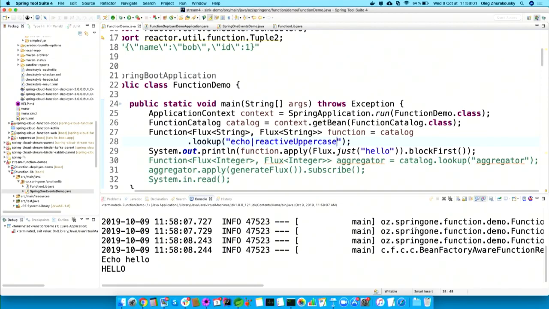Any other questions? Yes? Does the pipe-based model mean that you're pushing type safety to runtime instead of compile time? Type safety.